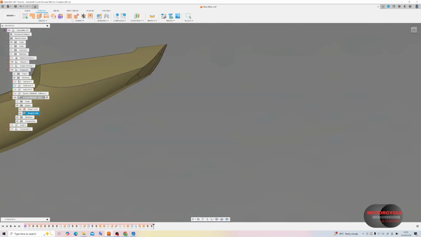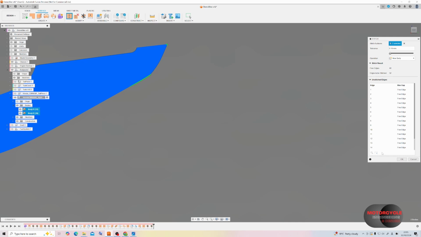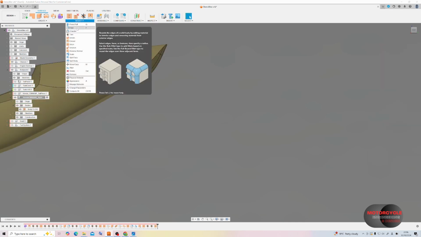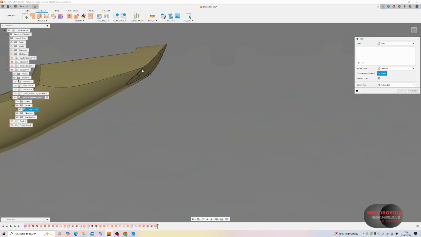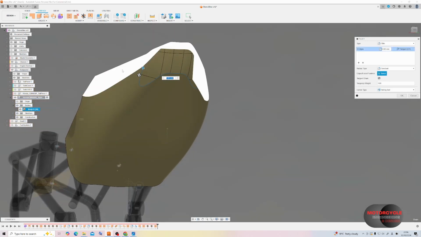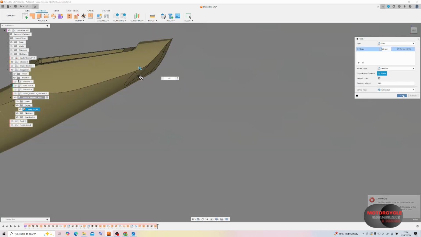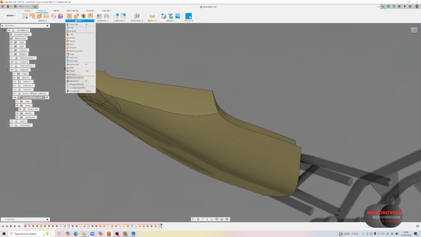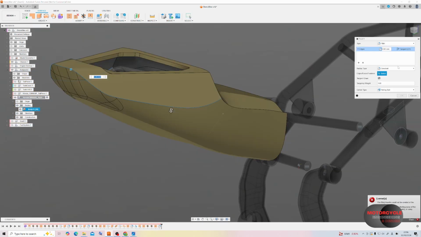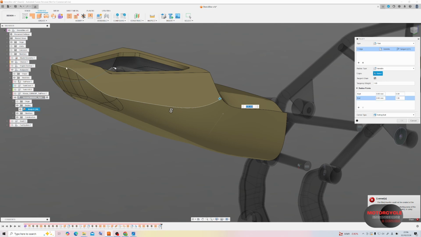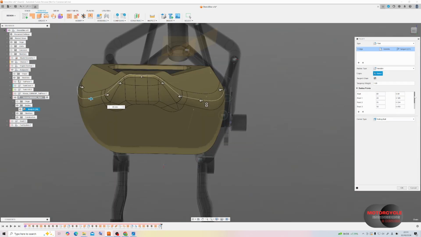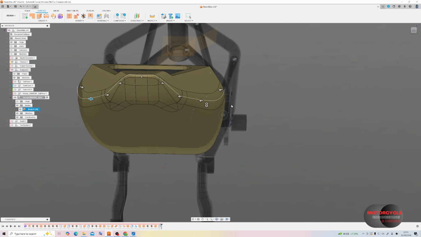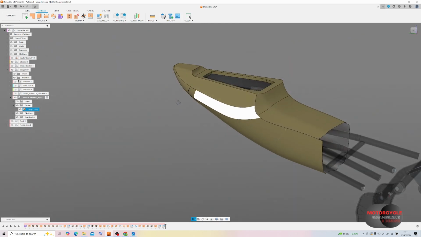Now we have some sharp edges here, so I'm going to add some radiuses, and I'll start with this edge where we've merged in the new surface. And then we'll move on to this larger edge here, and we'll use a variable radius on this one. Essentially how this works is we can define a number of points along an edge, and then we can also set the radius at each specific point.